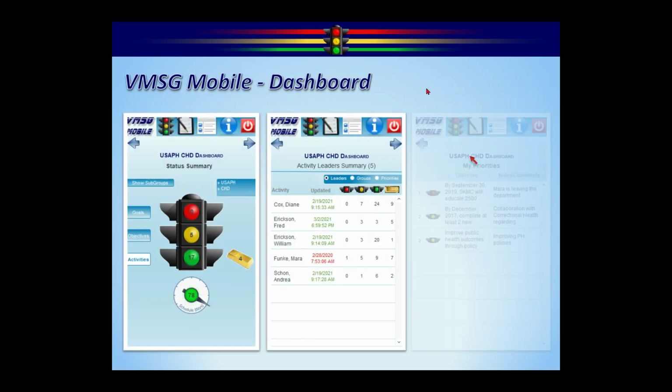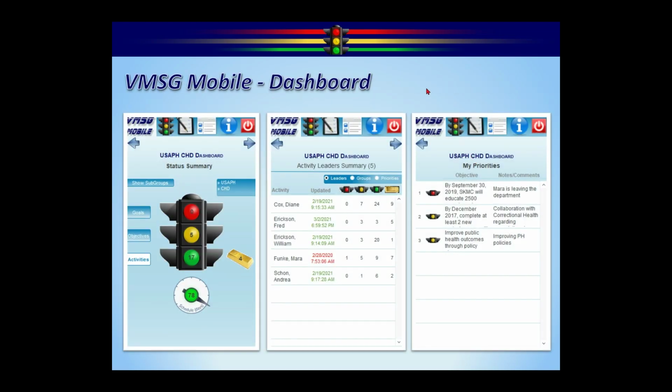Now, one of the things we did over COVID again is we added what we call VMSG Mobile. That is the ability to do a lot of these functions on your phone. The cool thing about it is you don't need an app. So you don't have to go to the App Store and download it and get permission if you need to from IT or whatever. You just go to your phone browser. You go to the same link that we'll be talking about later to log in, the same exact login credentials. It knows it's a phone.